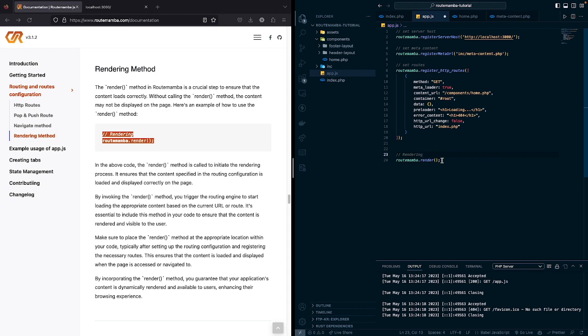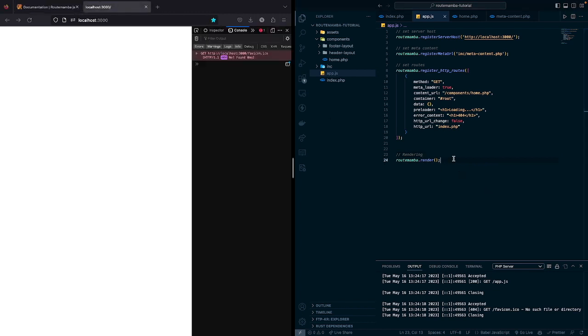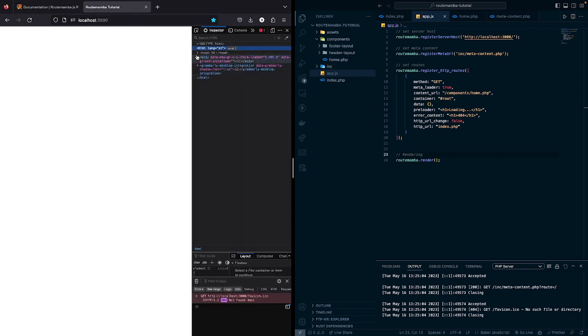So if we render it, let's see. If we just call the render now and refresh it, you can see the meta is loaded. The Routemamba tutorial title is loaded. But we have a problem. What's the problem? It's not loading the root URL. I will tell you why.